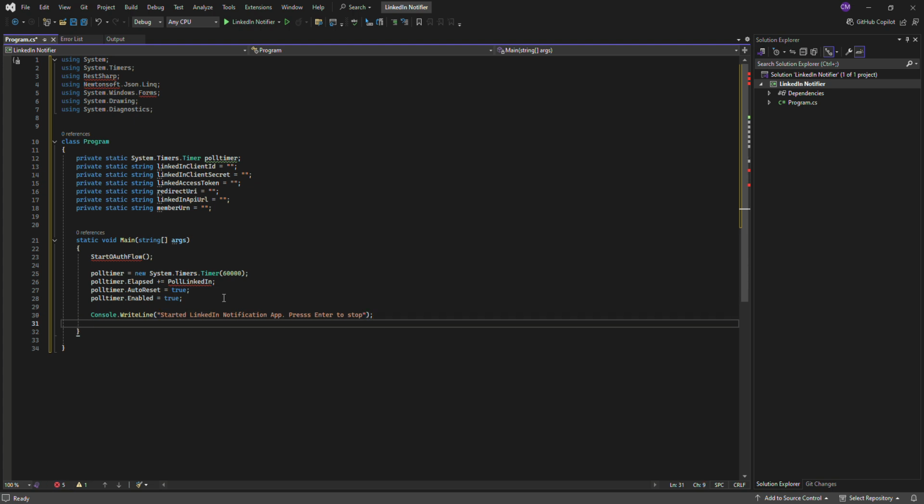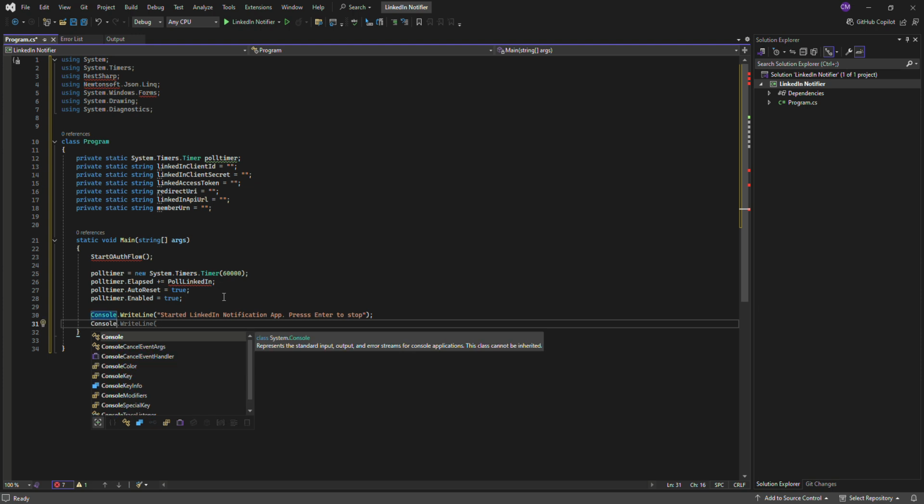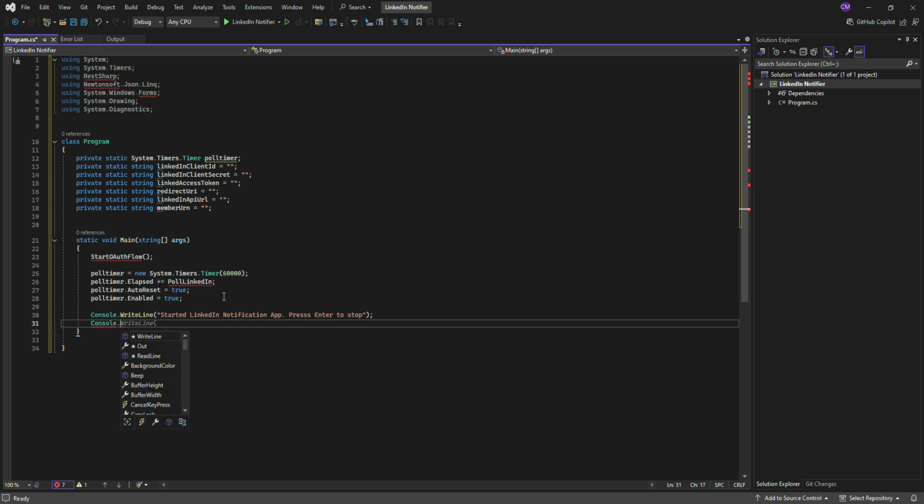So then, to keep our console on, remember we need to do this so that it doesn't start and close at the same time. So remember we need to do Console.ReadLine, which is that, and we give it that.